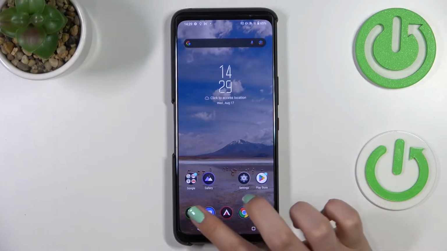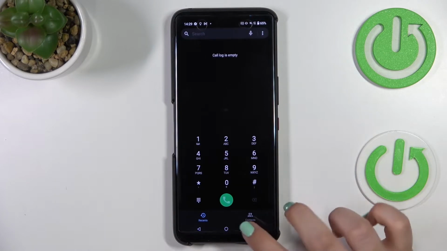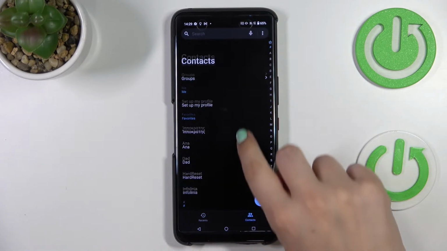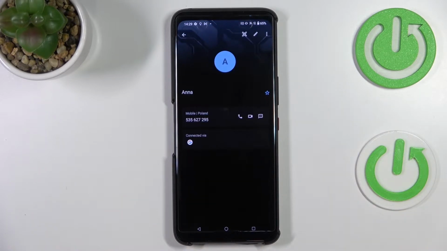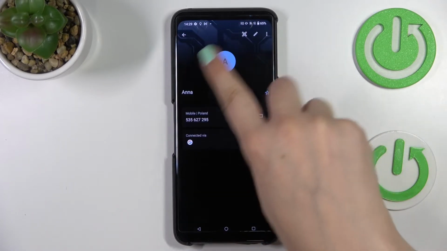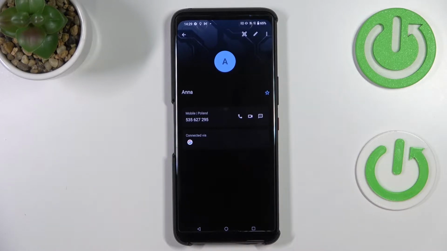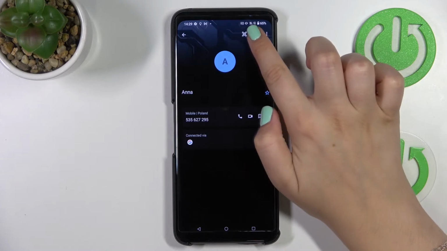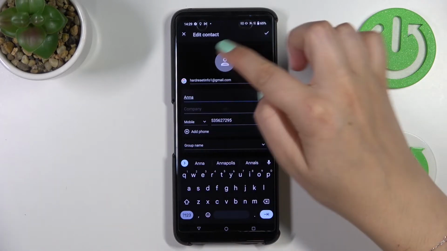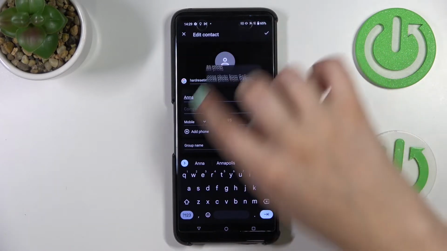So first of all we have to do is to open the contacts and find the contact you'd like to edit. So let me pick, for example, Anna. And as you can see, after tapping on it, here we've got the place for the photo, and basically all we can do is to simply tap on this pencil icon in the right upper corner, and now we can tap on this, let's say, profile icon.